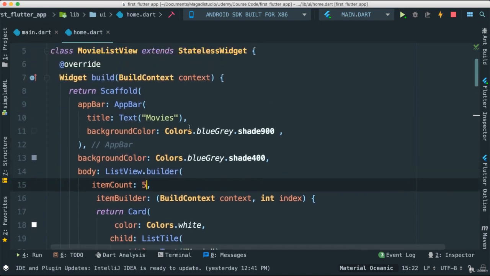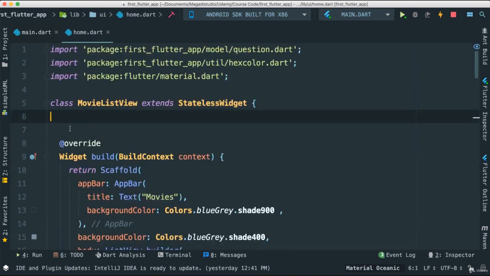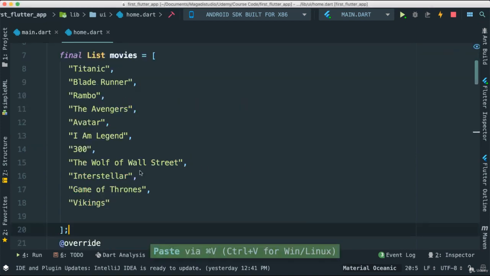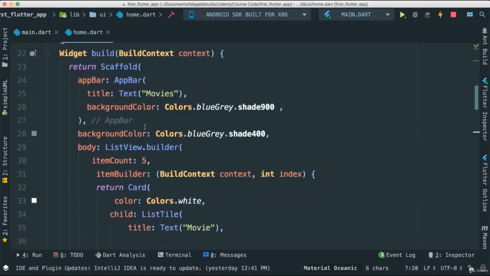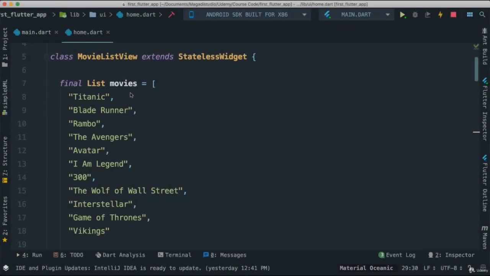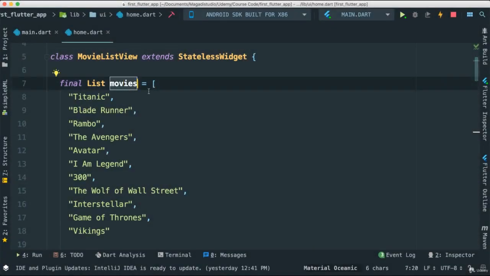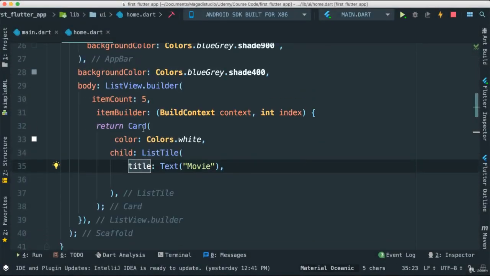Well, first of all, we should have our data source. To simplify our lives, I already created a list of movies, which I'm going to just paste here like this. So this is going to be our data source. Once we have our data source, movies, a list of movies here, we can use that to populate our card.